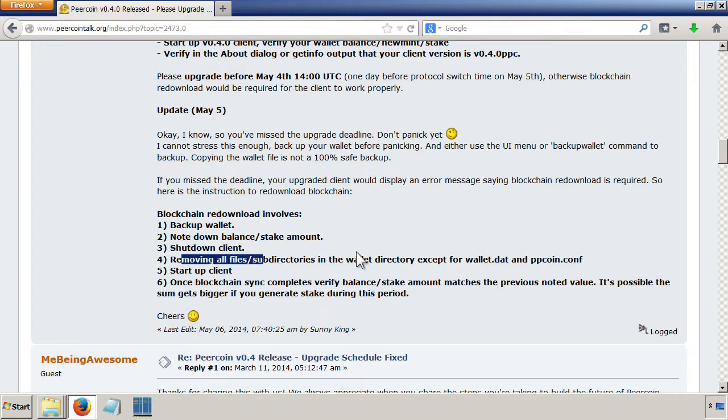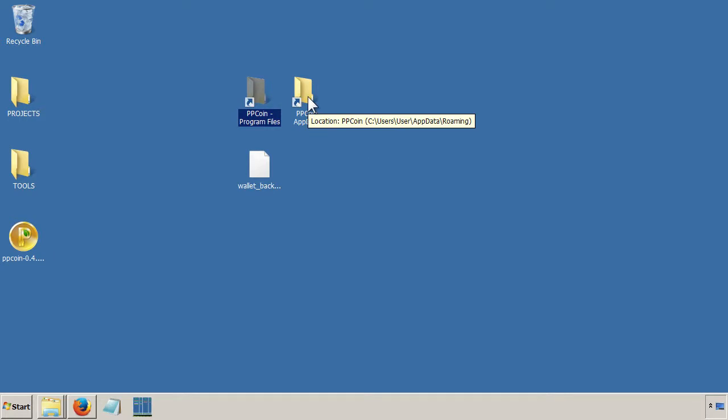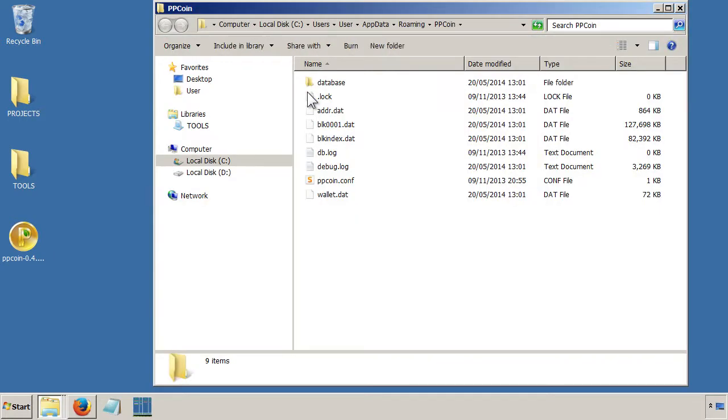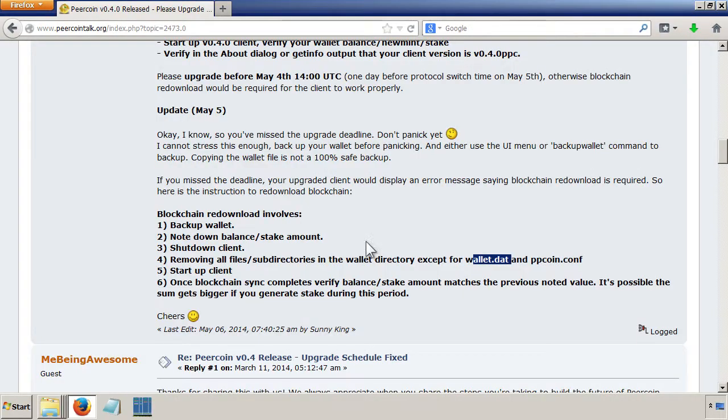And now it says to remove all files and subdirectories in the wallet directory except for wallet.dat and ppcoin.conf. So the folder this is relating to is your AppData Peercoin folder. So I'll open that up and show you where it is. On my system, it's under C, Users, the name of the user, which in my case is actually user, but you'll have a different name there. And then it's in AppData, Roaming, ppcoin. So you should have something like this, like the blockchain and these files here. And it says to leave inside there your wallet.dat and ppcoin.conf.